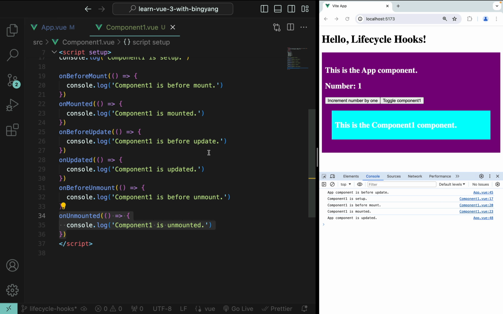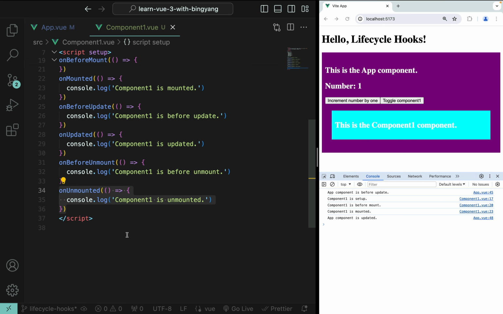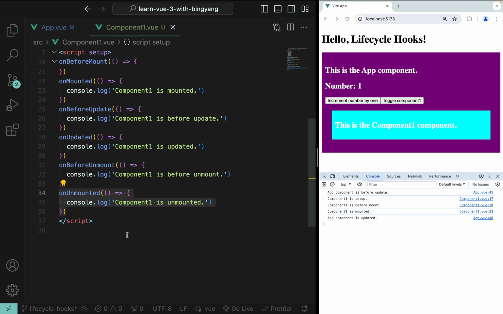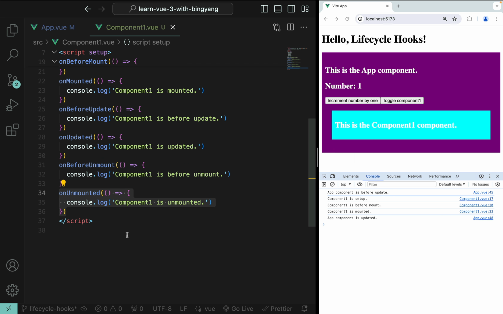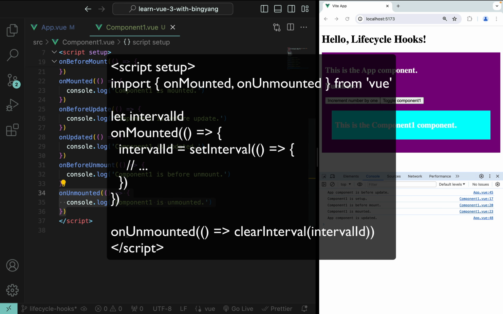A very common use case of onUnmounted is to use this hook function to clean up manually created side effects, such as timers, DOM event listeners, or server connections. Okay, like this example on the screen.